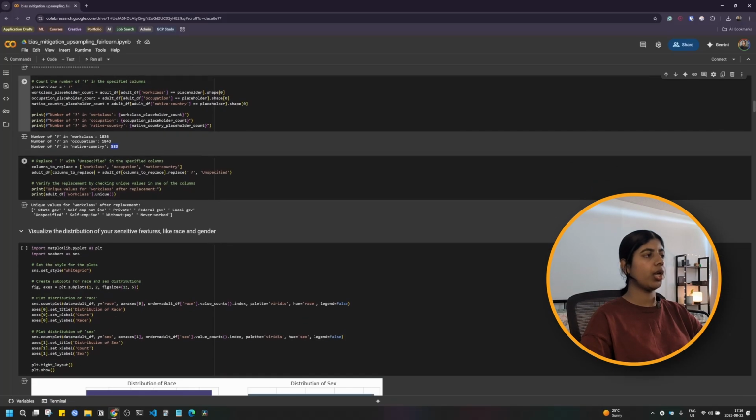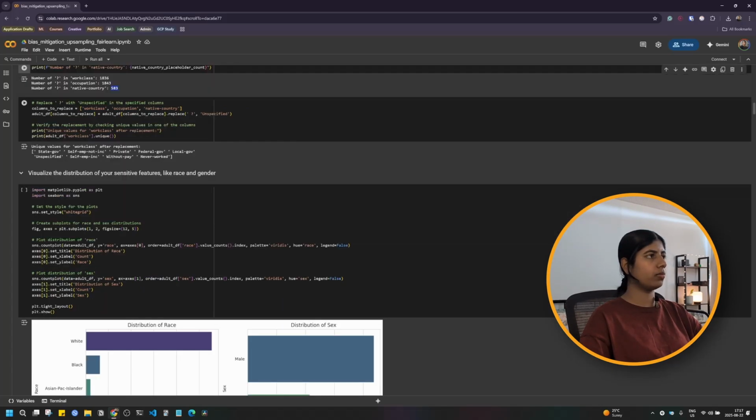600 question marks. I'm just gonna replace it with the string unspecified, and later we will be using one-hot encoding to convert the whole thing into a numerical dataset. I'm just going to use dot replace to replace this particular string. After replacing, I'm checking here to see if the question mark still exists.